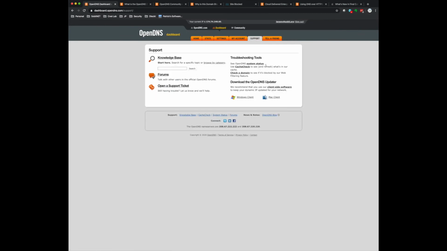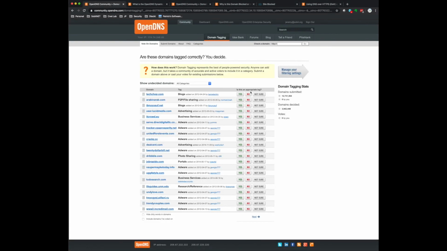If I click over here on the support tab, you can see that we have a knowledge base, some troubleshooting tools, as well as links to download the updaters for both the Mac and the Windows client. We also have some great troubleshooting tools over here, so we can see what is in the cache of the servers. We can see the system types of OpenDNS as a whole, and we can check a domain to see what category it's in. We've got a bunch of different domains that we're able to actually vote on, and that's a pretty cool feature of this, is a lot of the verdicts are crowdsourced. We can submit domains on here and we can check a domain.